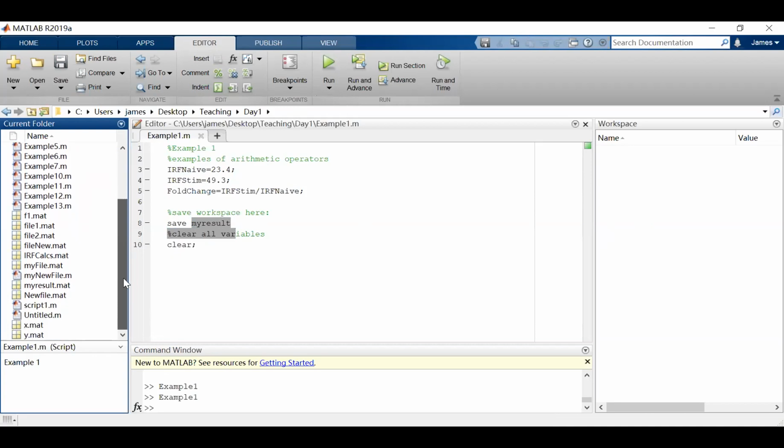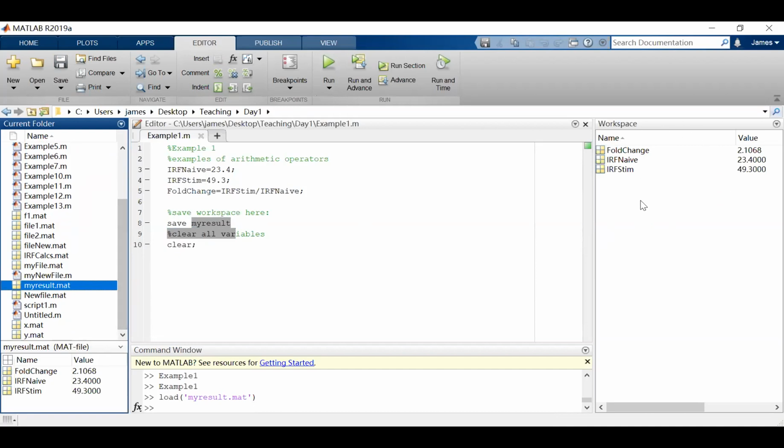Right. Let's search the folder. I should have my result mat file, which saved all these variables. Right. If I double click the mat file, I will have all the things being saved. Right. Then they will be reloaded in the workspace.